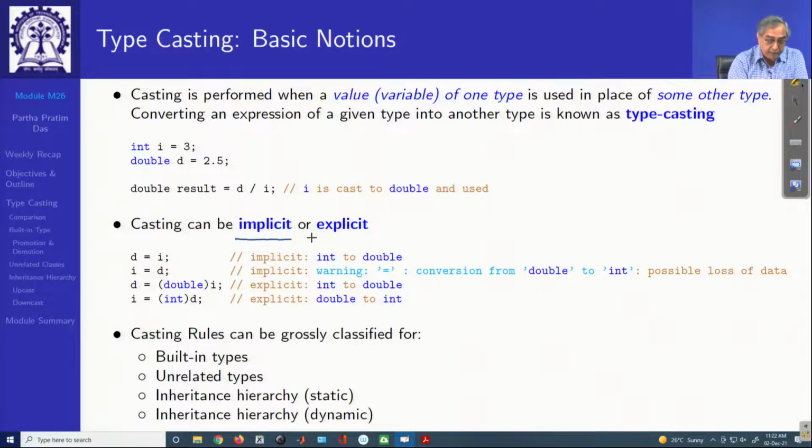That brings us to the first basic notion about casting, that it can be implicit or it can be explicit. Consider a few examples. In the context of the above definition, suppose I try to assign i to d, that is an integer to a double. This is implicit, because if I assign i to d, the value of i, which is an integer, will have to be converted to the value in a double format. If the value of i is 3, it will have to become 3.0, it has to take the format of the floating point number, and this is allowed implicitly.